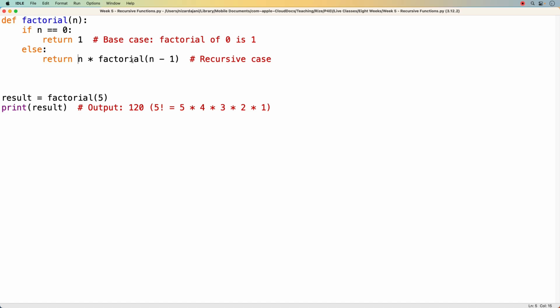Comes down here, sees another recursive function call, then goes back here and calls itself. Comes down here, calls itself. Comes down here, calls itself, until n is equal to 0, which eventually it will be, because we are subtracting 1 every time we come to this else statement.